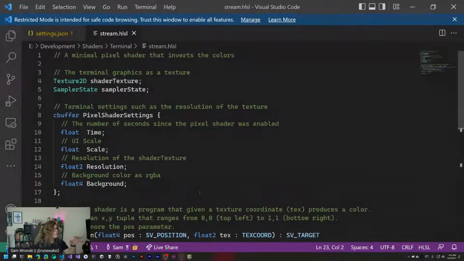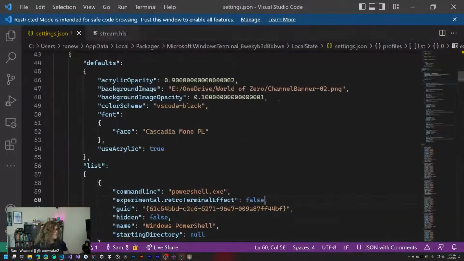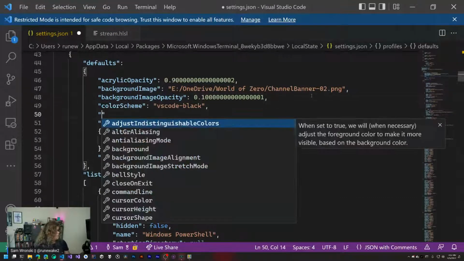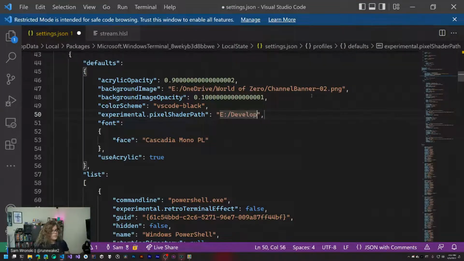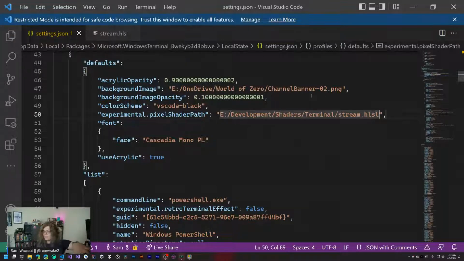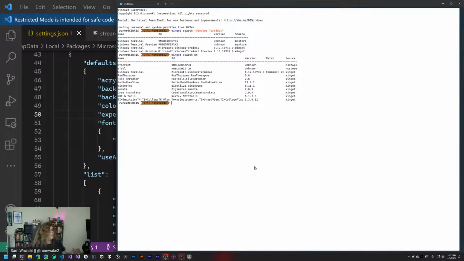To apply this, what we're going to do is go back into our settings and do experimental pixel shader path and point it at development, shaders, terminal, and stream.hlsl. We point it at that shader that we want to use, and that will allow us to customize this and change how we want it to look. So assuming I typed all of that right, there we go. Now we have something that is inverted.